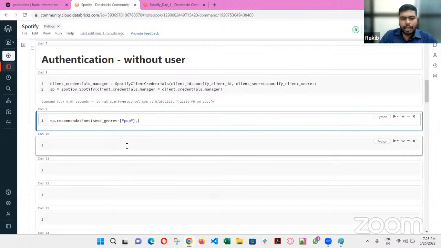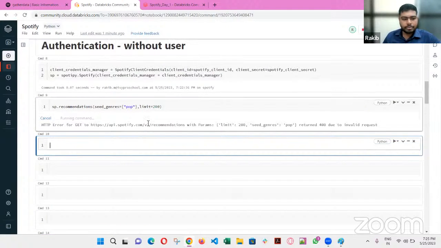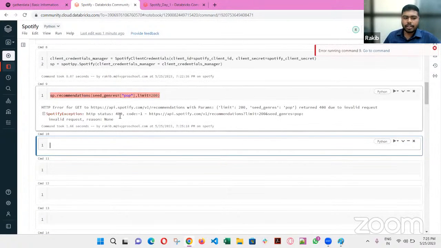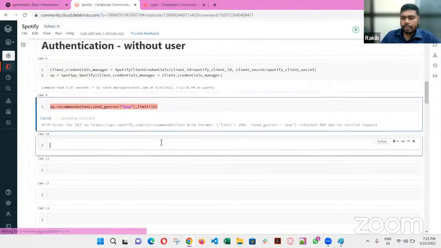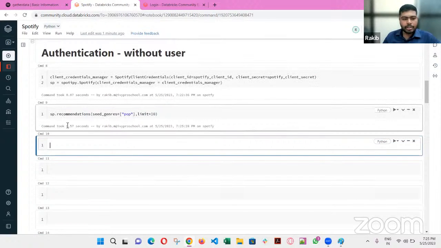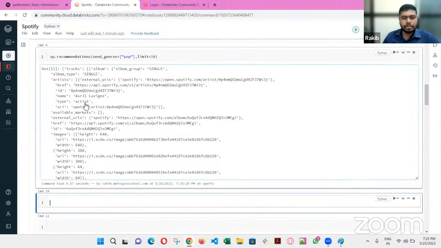Okay, and Spotify limits your data because we are using the free API. So it will give you, let's say, 100. I think the limit is 100. Let's say limit equal to 200. Give 200 and run it. You see, it will throw an error. I think 100 is the maximum. For now, we are using 10. If you write 10, you will see it gives you some result.